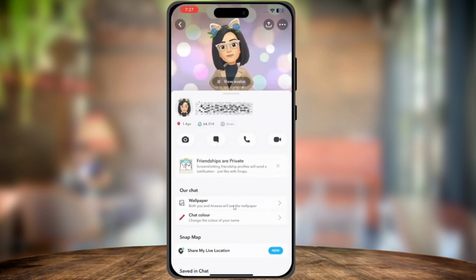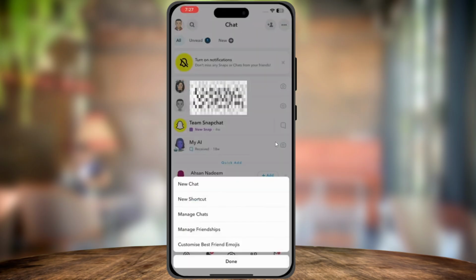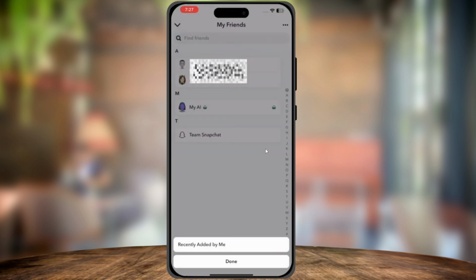Now, here's the catch. Snapchat does not support bulk removal of friends. You can't select multiple friends and remove them all at once. There's no built-in mass delete feature as of 2025. So yes, it's a bit tedious. You'll have to go through your list and remove friends one by one. Not ideal, but that's the current limitation.